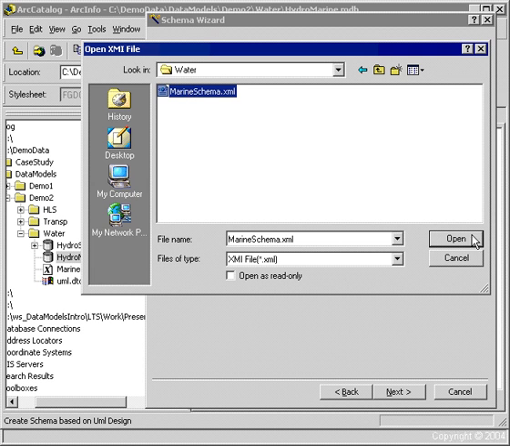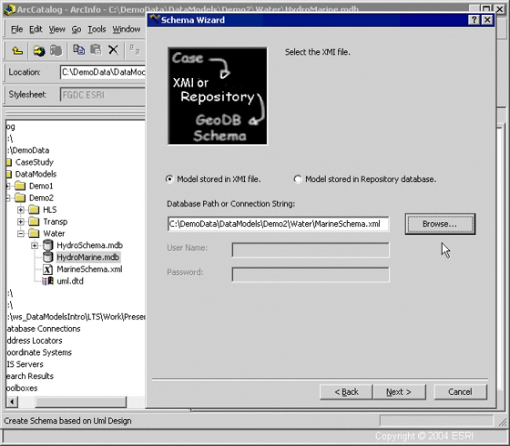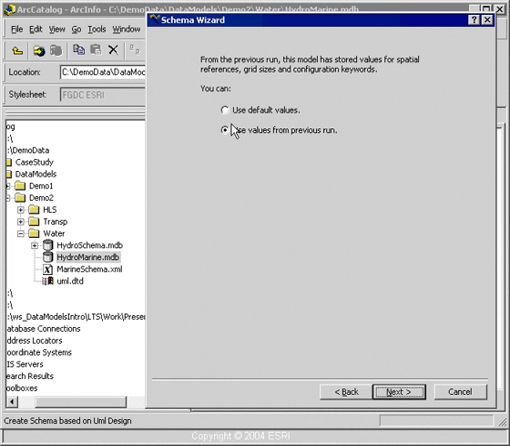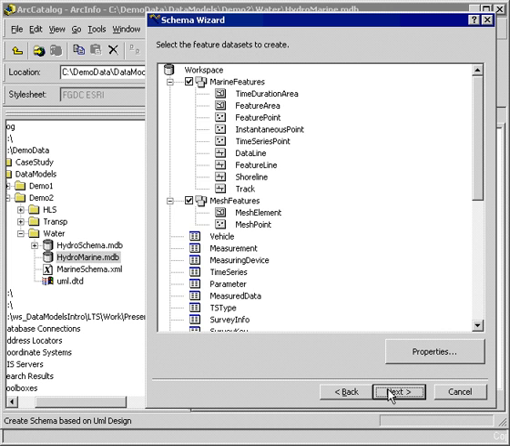I'm going to add this marine schema XML to the Schema Wizard, and when I click Next, it's going to that XML document. I'm going to go ahead and use the default values, and from that create the new schema for the marine part of this data model. Now I may not want to use all of these feature classes, feature data sets, so I'll check off the ones that I'm not interested in and include all of these marine features.